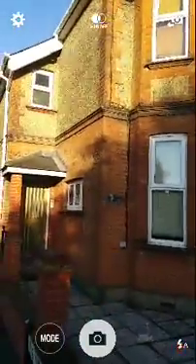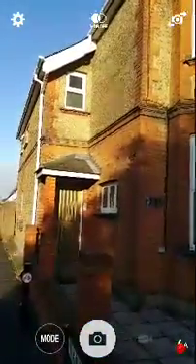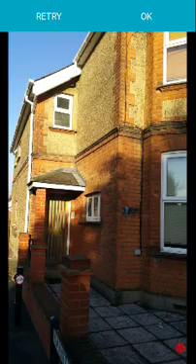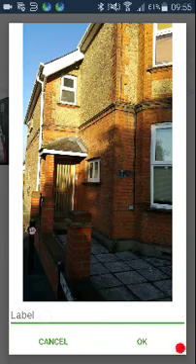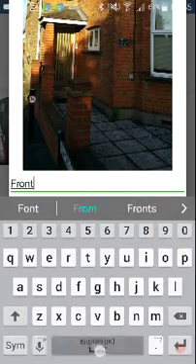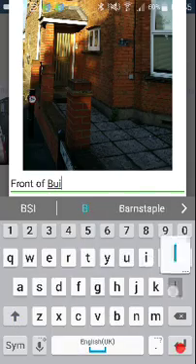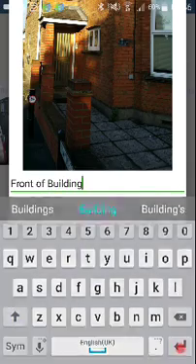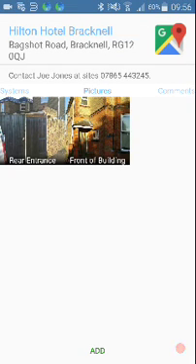So it's going to get noisy as I go onto the road, and here you can see the front of our lovely building. So we'll hit that. Yes, I'm happy with that, so I'll click OK, and I'll say front of building. Now we only have to do this once, because obviously subsequent engineers going to site should recognise it from these photographs, so that should be fine.